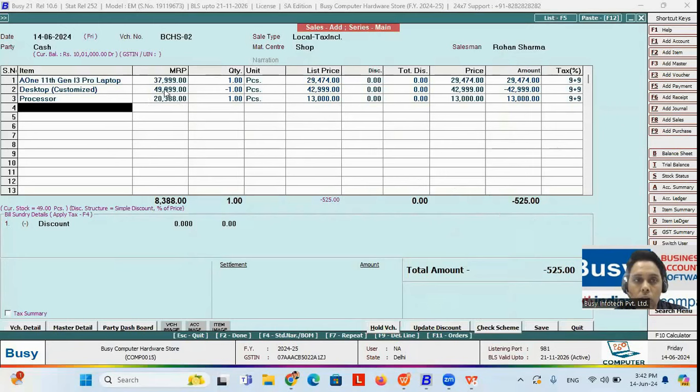So my main aim was to show you how to do the replacement process directly in the transaction. So this is the process: mention a minus sign over here to highlight it or to manage the replacement process or the exchange process in the transaction.